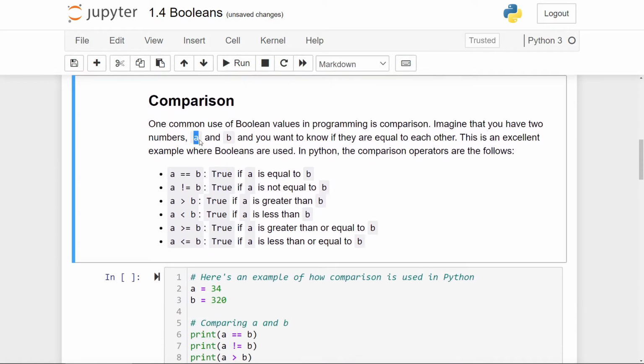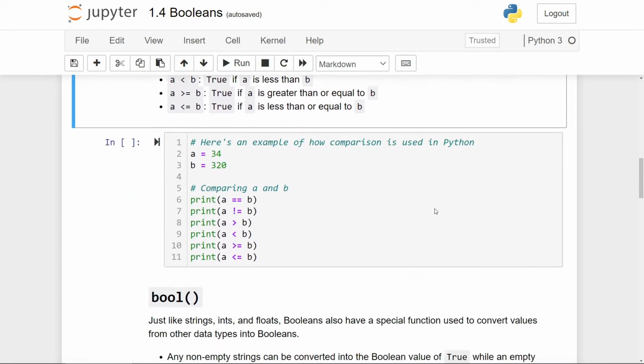A common way Booleans are used in programming is comparison. Imagine you have two numbers, a and b, and you wish to compare them to each other. Here we can use the Python comparison operators. The double equal sign compares whether they are equal to each other or not. Exclamation mark equals compares them in a way that it will return True if they're not equal. The greater than, less than, greater than or equal to, and less than or equal to are pretty straightforward.